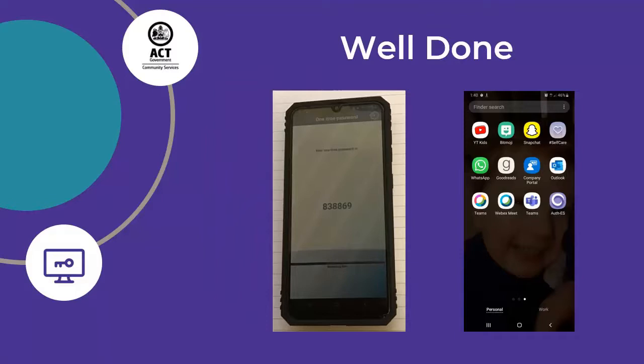On the right-hand side is a screenshot of my phone. Next time I need a one-time password, I am going to press on the application that was downloaded, Auth ES, and up will come the screen on your left. I will get a one-time password every time I press on that application.